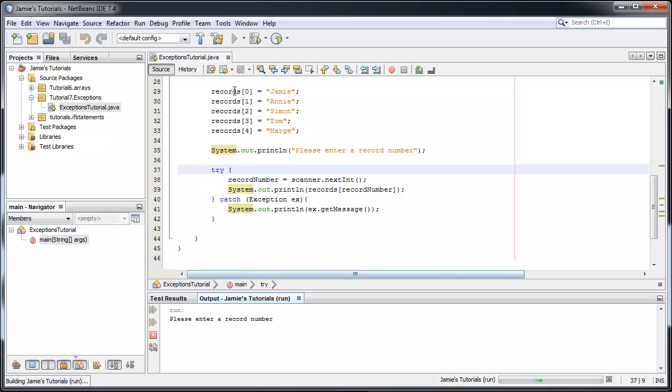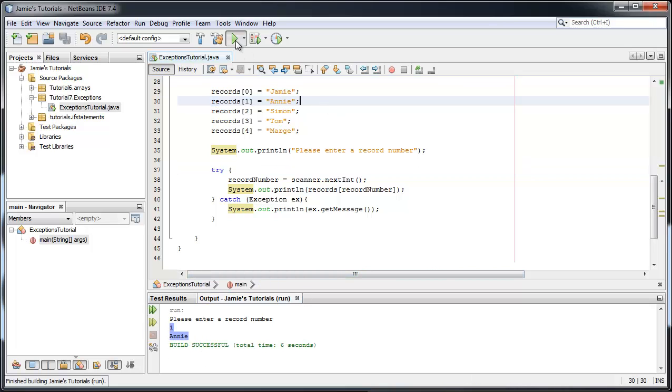Okay, so we know that record 1 exists. We're going to just hit 1. Annie. Record 1, boom, Annie. So that works. Now we're just going to enter number 4 as well, just to make sure that Marge exists, and Marge does exist. Now we're going to run it, and we're actually going to type in 6. As we can see up here, as I said before, 6 doesn't exist. Hit enter, it just responds 6. And basically the reason it responds 6 is because that is the message that's being output here.